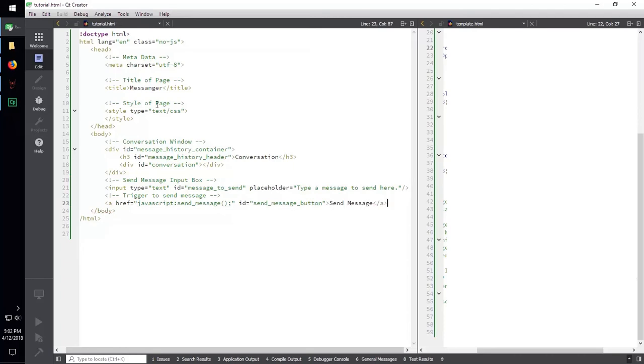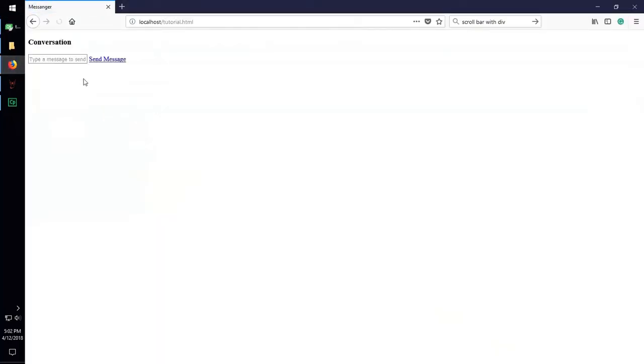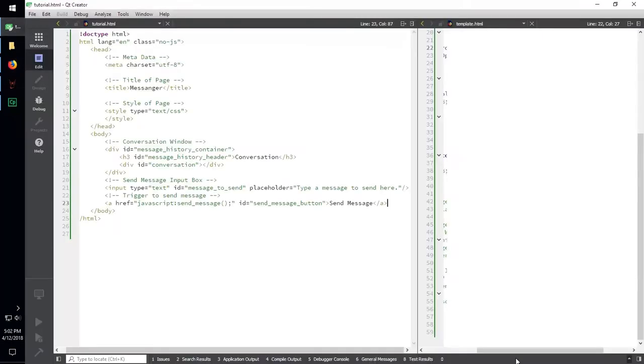Okay, let's see what we have. So that's pretty much what we have. It's very unintuitive. We have no idea what's going on. Doesn't look pretty, but we're not here for pretty. The next thing we want to do is actually make it look pretty.